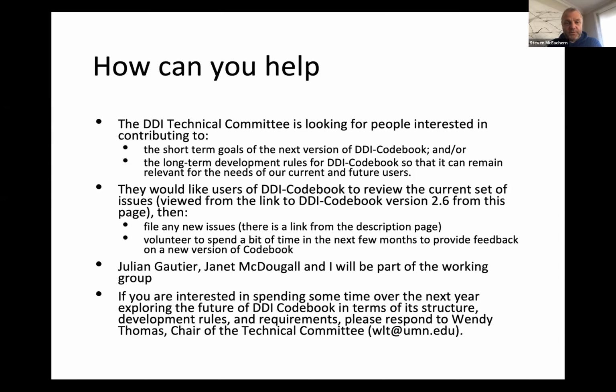And for those of you interested in looking at how it might integrate with Dataverse, that would be a key part of that. Julian from the Harvard team, Janet McDougall and I are all part of the working group. There may be others as well from this community, but certainly if you're interested, please feel free to get in touch. So that's part one, new developments to DDI Codebook.